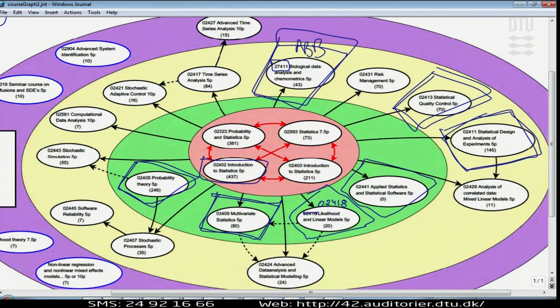Question? Is it recommended to have the green one before you go to the other one? The question is, should you really take the green ones before you take the other ones? As a general thing, no. Sometimes, in some cases, yes. You can see, actually, it is to be seen by the arrows, actually.